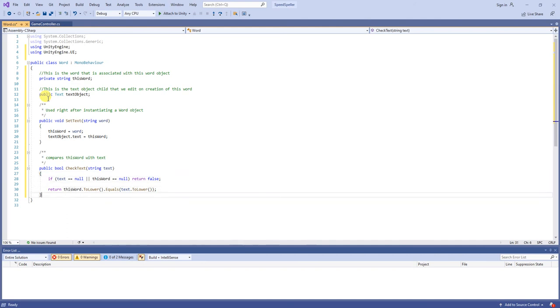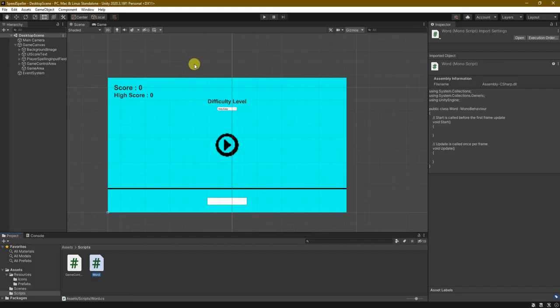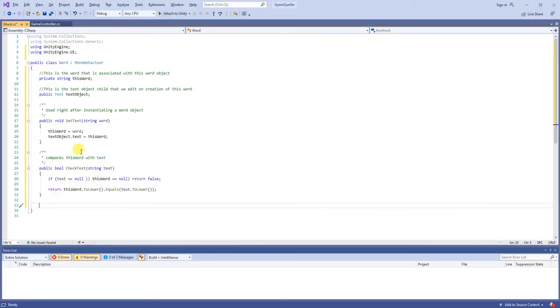Okay, now for our word object, we just need one more thing, and that is for it to move down. So we want our word to be able to move down as it flows from the top of the screen down to this black line. And to do that, I'm going to create another one. This will be our public boolean because I want to see if it's at a certain point.